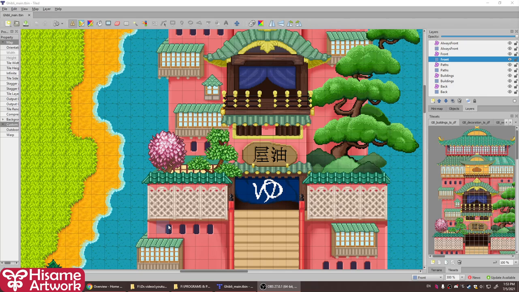In this video I'm going to show you guys how to do animations in TILED for mods for Stardew Valley. Specifically, I have here a building from a Stardew Valley mod that I'm working on. As you can see, I have the water animated and also this curtain here.